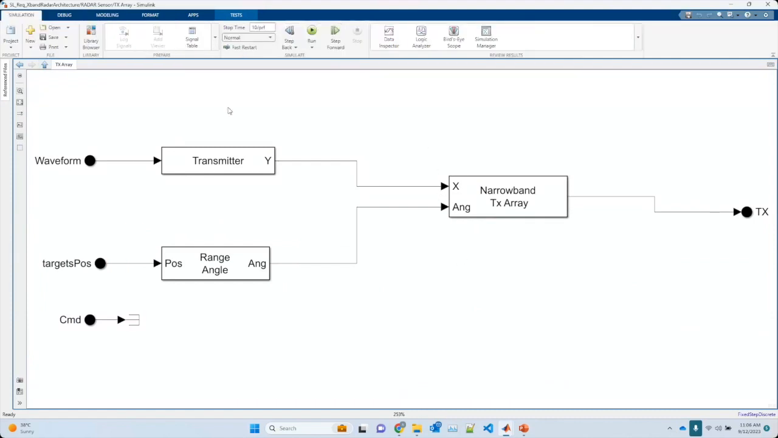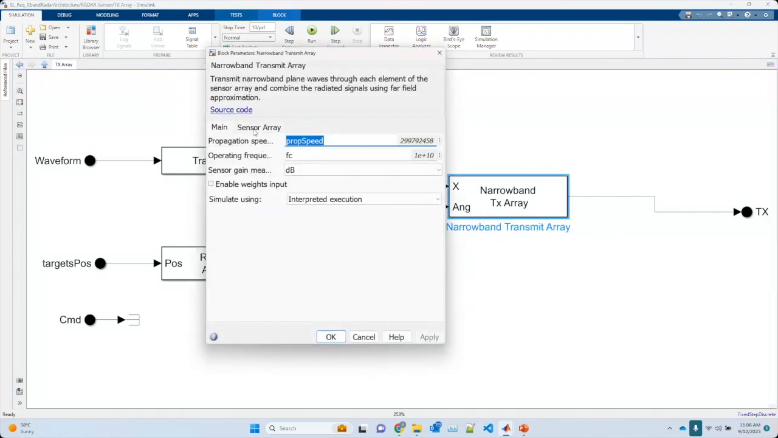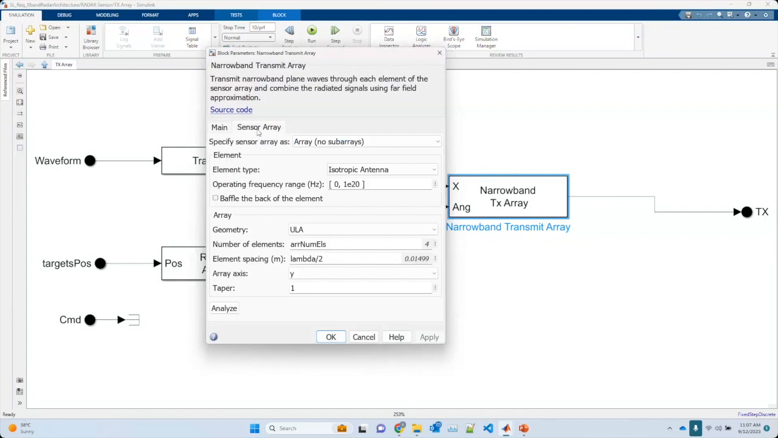And as I said before in the beginning, this is implemented by a transmitter, a range angle block to get the information from the target, then the information about targets, and convert it to angle. Then we will have the narrowband TX array as an antenna here, and we can have a look at this block maybe. As you can see here, it's a narrowband transmit array. So the parameters that you need to specify are the propagation speed, the operating frequency, and as you can see, you have some extra or additional parameters that you need to specify.